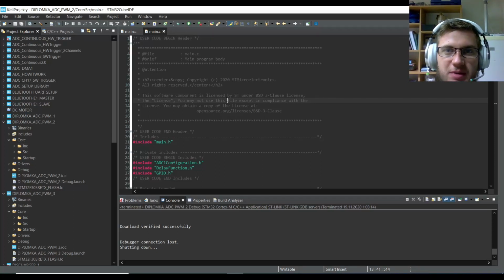Hello and welcome to another episode of my tutorial series on STM32 programming. Today I want to show you how to generate a PWM signal. This time I would like to show you two codes. In the first code I will show you a simple PWM generation. I will generate two PWMs, both of them edge aligned.